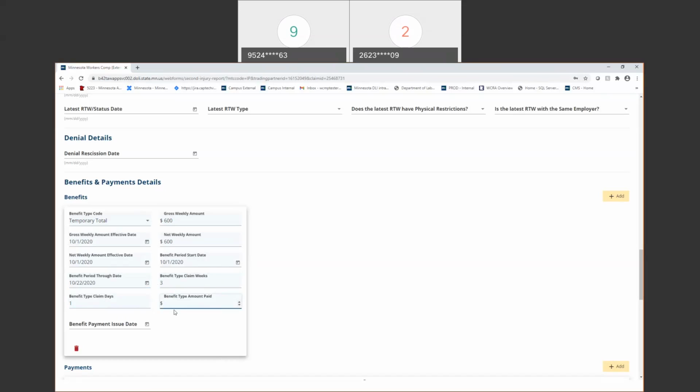Now the benefit type amount paid, I'm just going to go ahead and put 2,400 here. We'll go ahead and we'll change that one back so that my math is correct. And then your benefit payment issue date is going to be the day that you actually issue this check. So I'm going to say that I issued this check on the 22nd, and we would be all good to go.